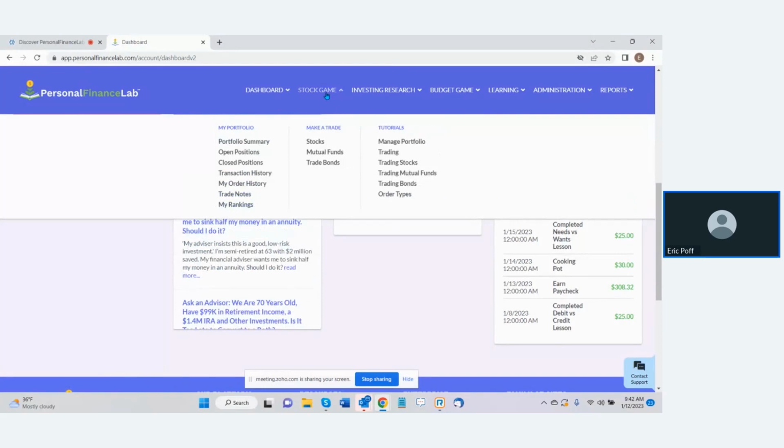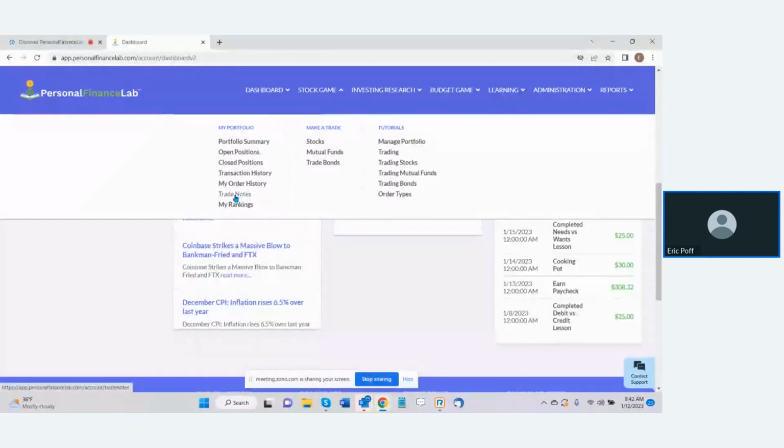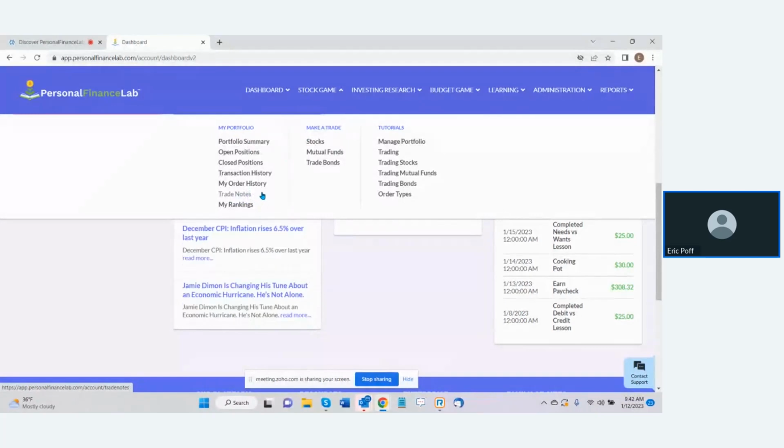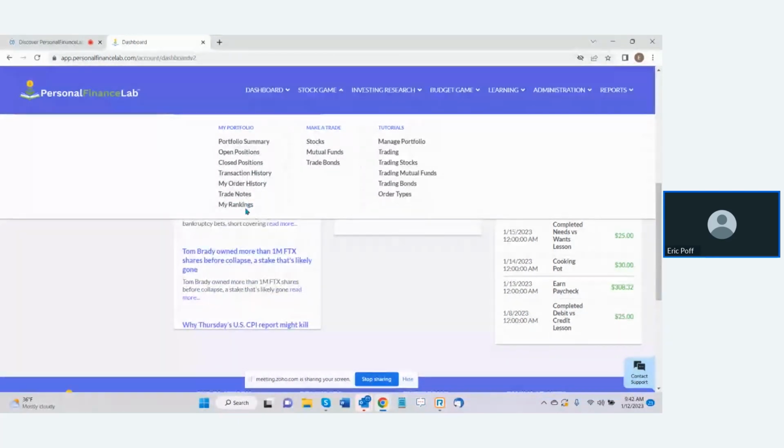On the stock game drop down, you have your My Portfolio area here, which gives you a full portfolio summary, as well as some of the trade notes for some of your recent purchases, and then all of your open and closed positions and your transaction history, and then of course your My Rankings to see how you're doing inside the classroom. You have the Make a Trade area right here.